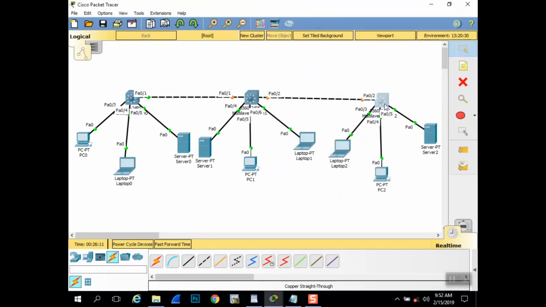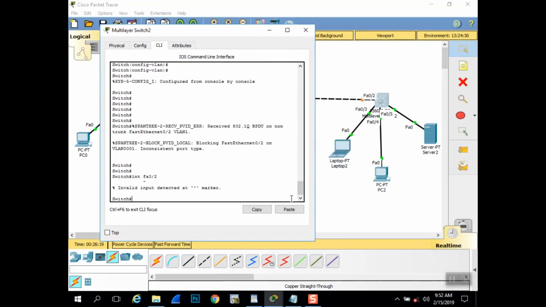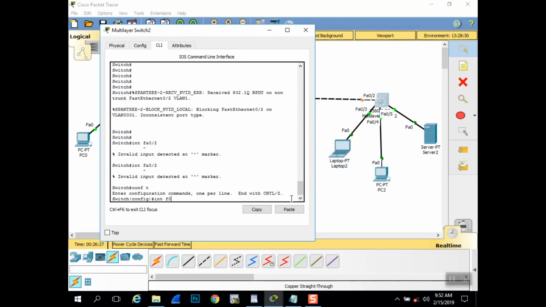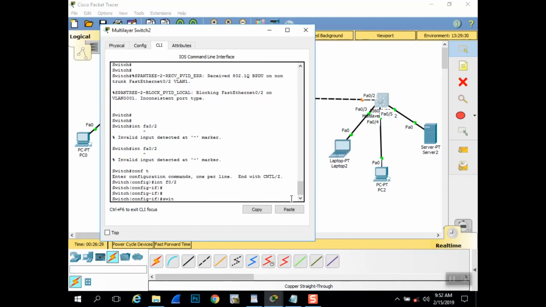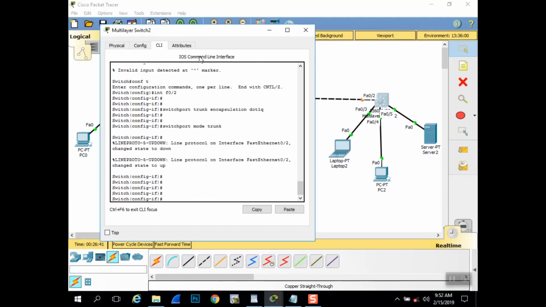Then let's go with the transparent and the interface fa0/2. Oh, in the wrong mode, sorry. Interface fa0/2, switchport trunk encapsulation dot1q, then switchport mode trunk. Okay, now it's all up.